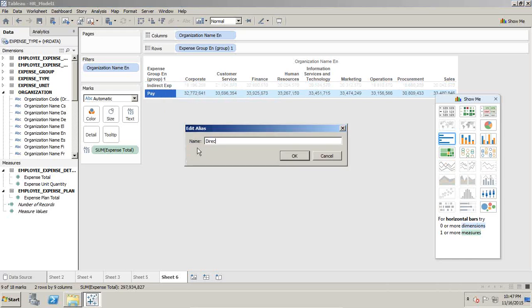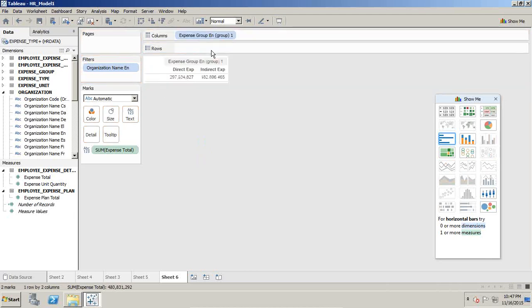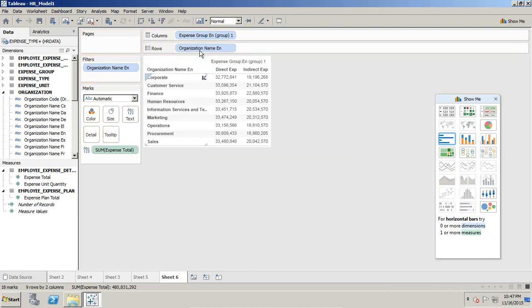And I call this a direct expense. I edit the alias and change it. So I got direct and indirect expense. I just swap it. Right.